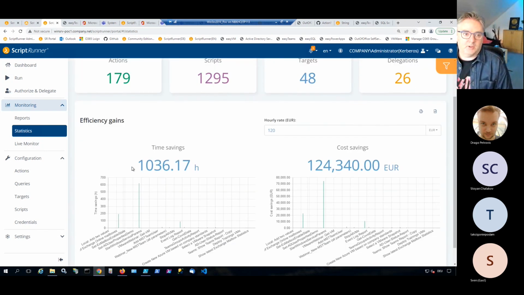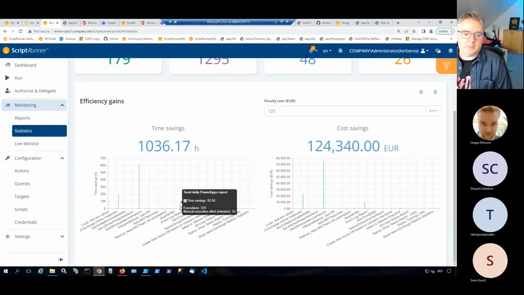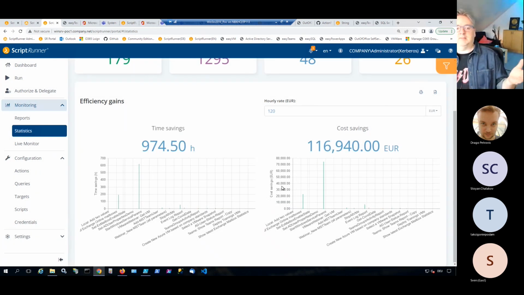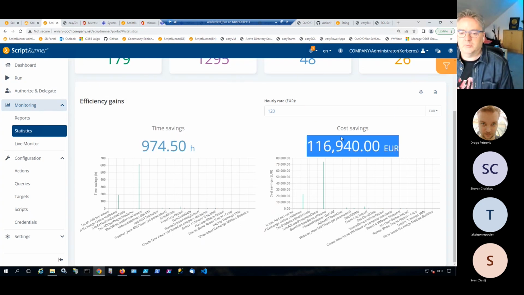And that happens based on the statistics here, where you are able to say, compared to the manual approach, we save 5 minutes. Then we calculate how often this action got triggered, and then we come up with the time number, and of course, based on the hourly rate, the cost savings.